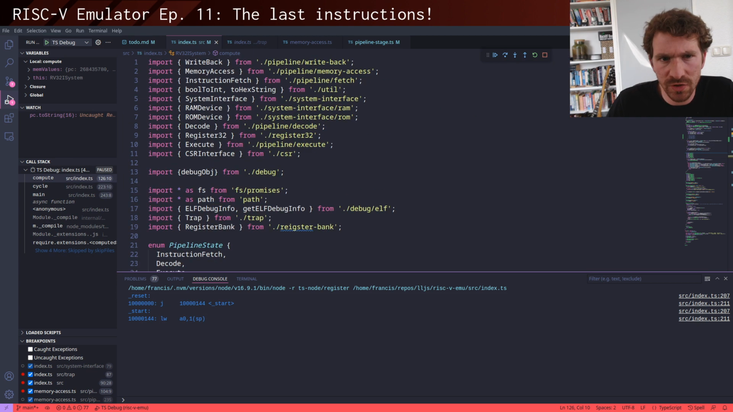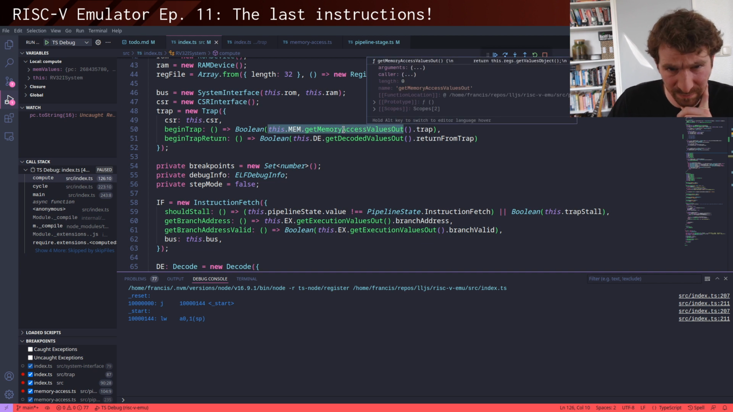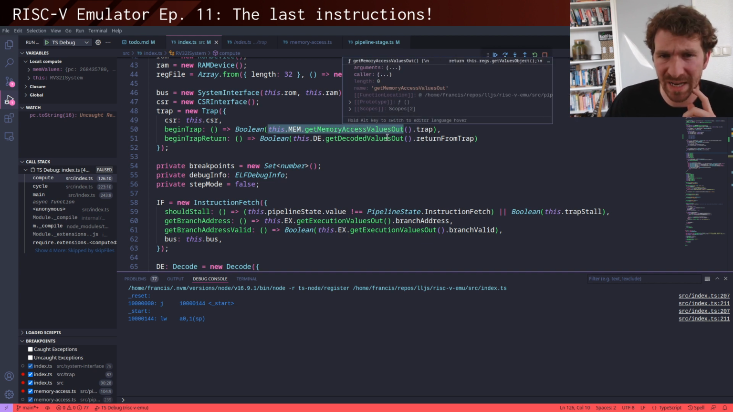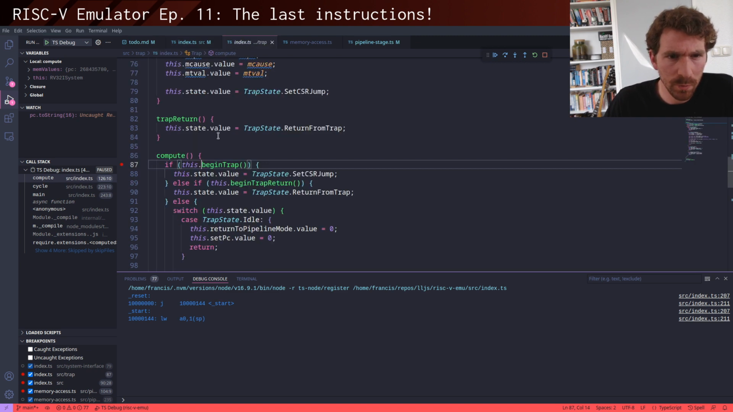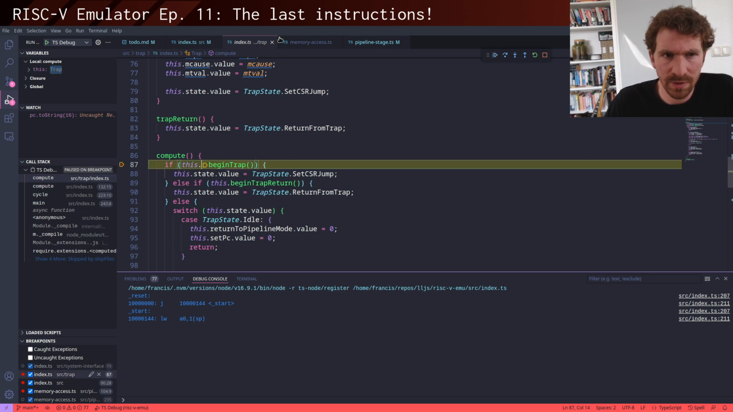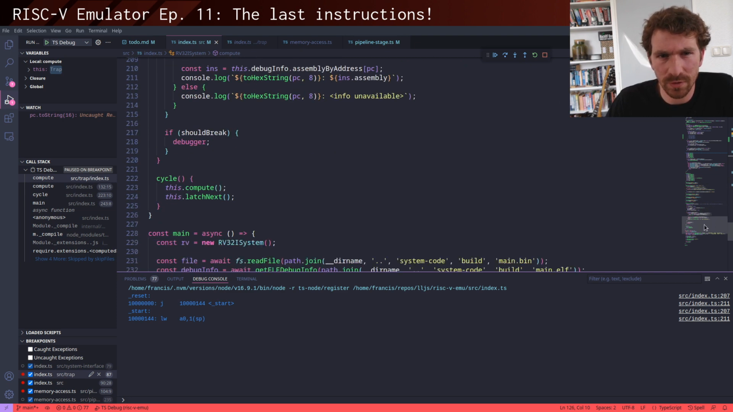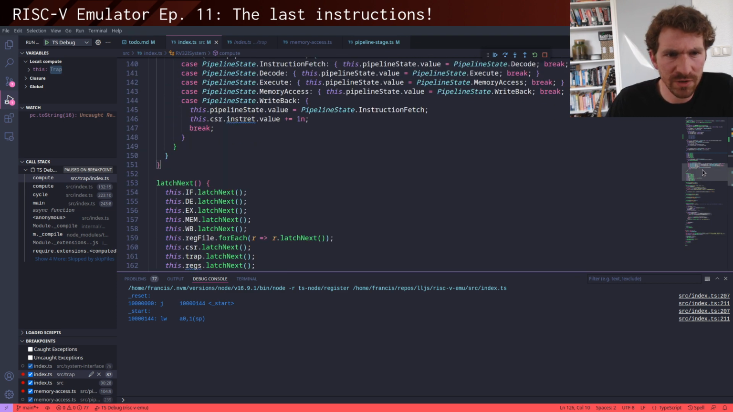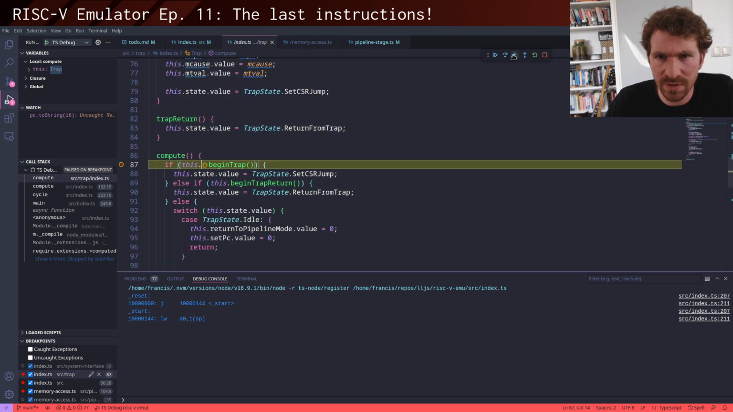So what is the condition now? Well, we set the begin trap signal if the memory access value's trap signal is active. So that's what we would expect here in begin trap. It shouldn't happen on this clock cycle, or actually it should happen on this clock cycle, because we've seen it happen. So let's dive into this.